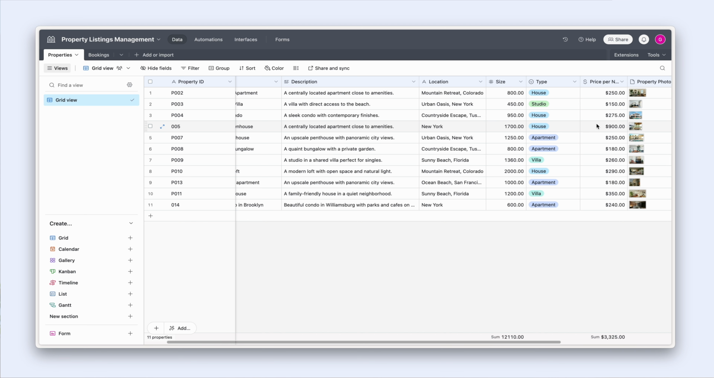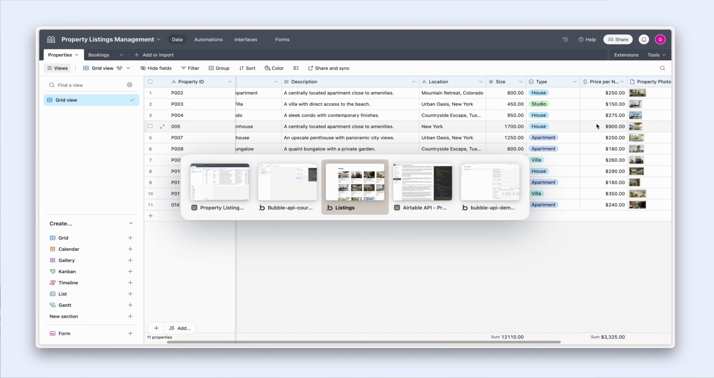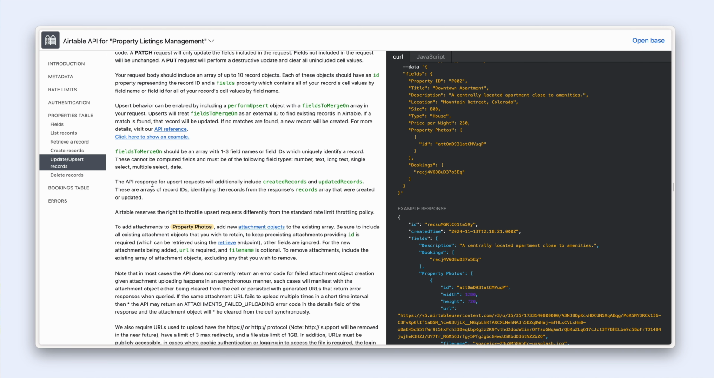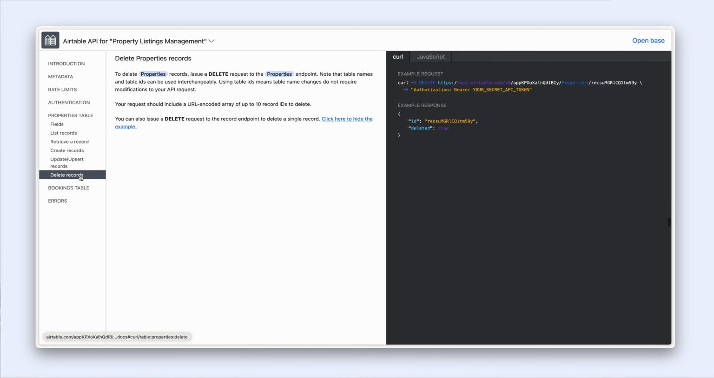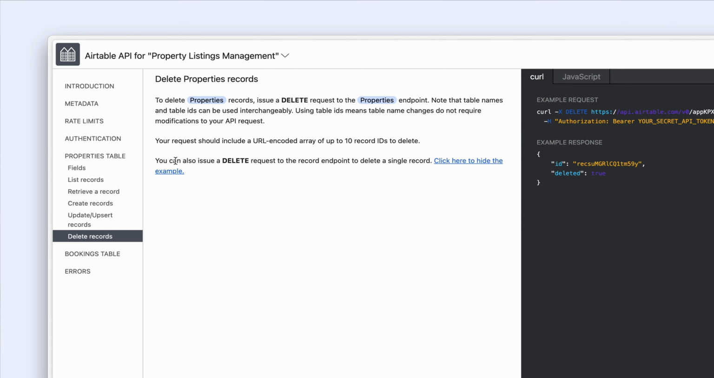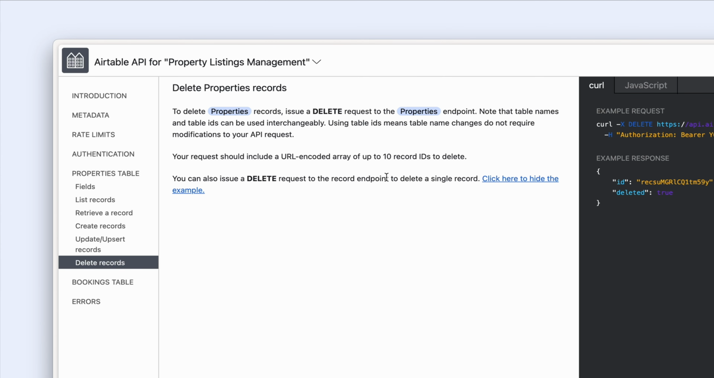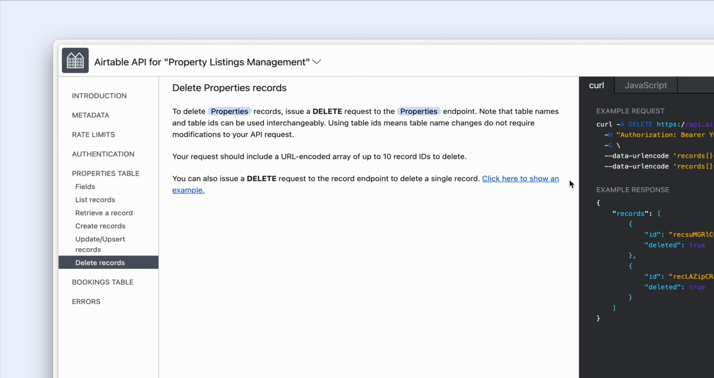So over to the documentation. In the left-hand column, we have delete records. Great. Now I'm familiar with this documentation, so I know that at the bottom of this paragraph, it says you can also delete a request to a records endpoint to delete a single record. And a lot of this documentation pertains to deleting multiple records, and that's fine. But in this course, we're just deleting a single record. So I'm going to click here to look at the single record.